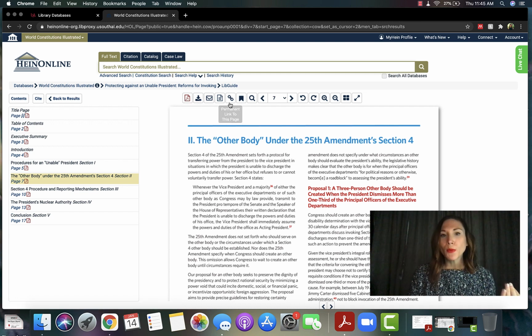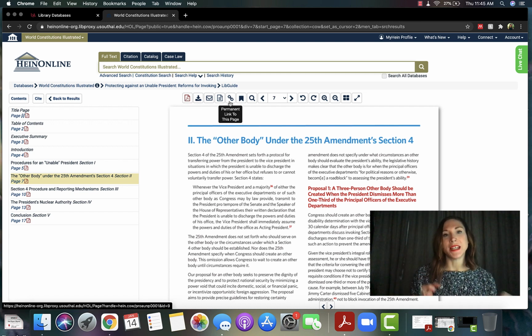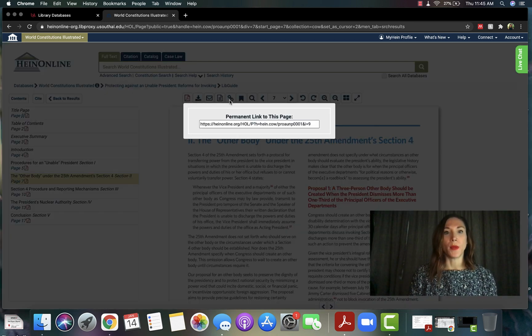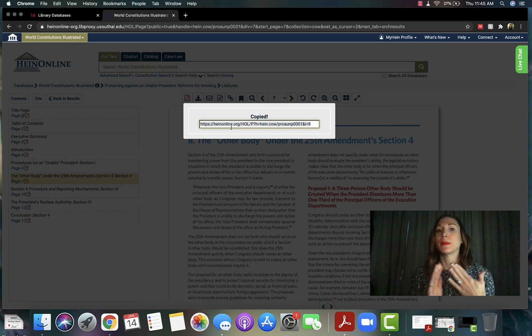What you want to look for are these little chain necklace things, or I guess just a chain. And this is the permalink to that page. So we want to click on the permalink, and then this is the link that you will then copy and paste or include into your Canvas course shell.